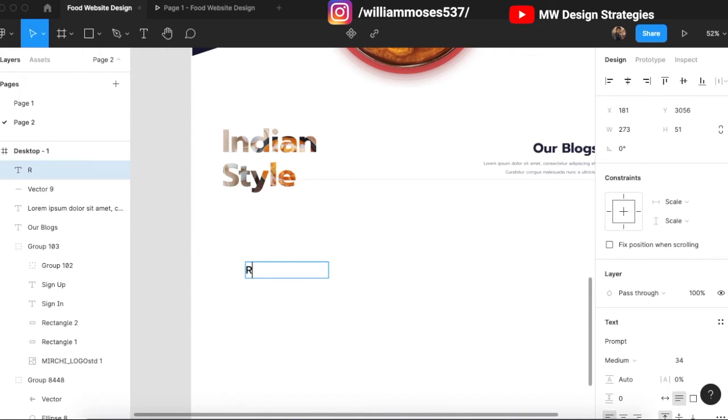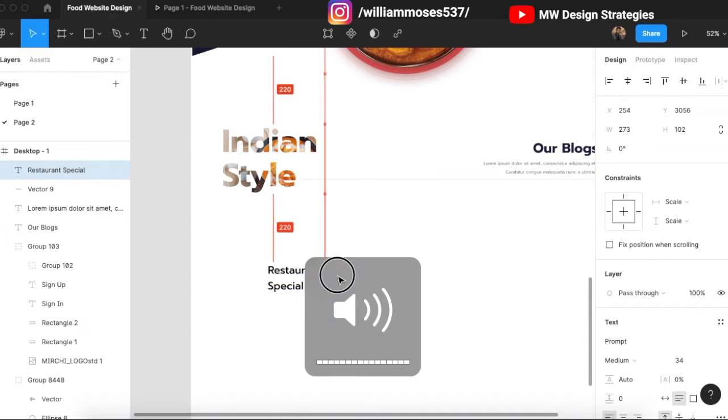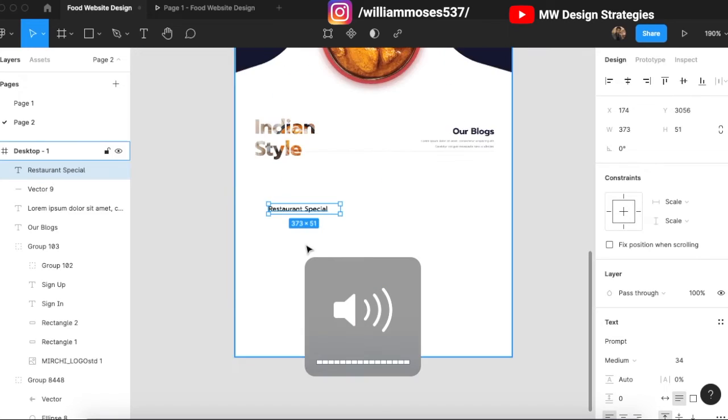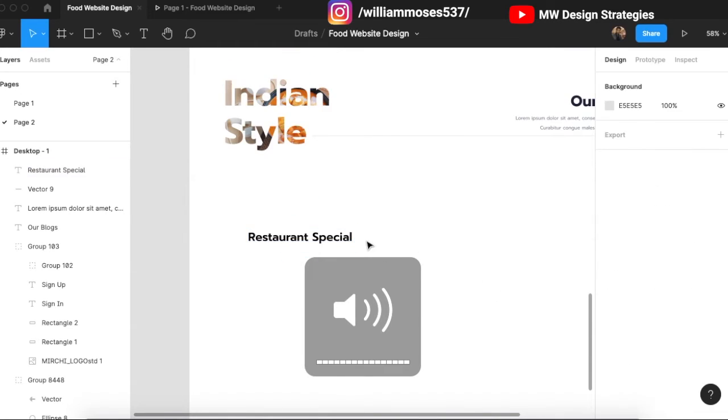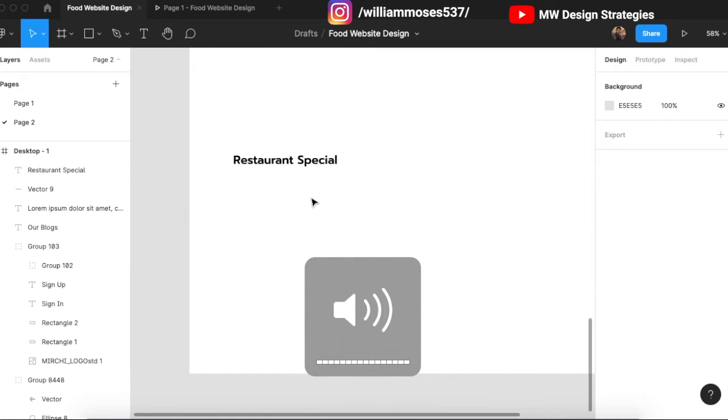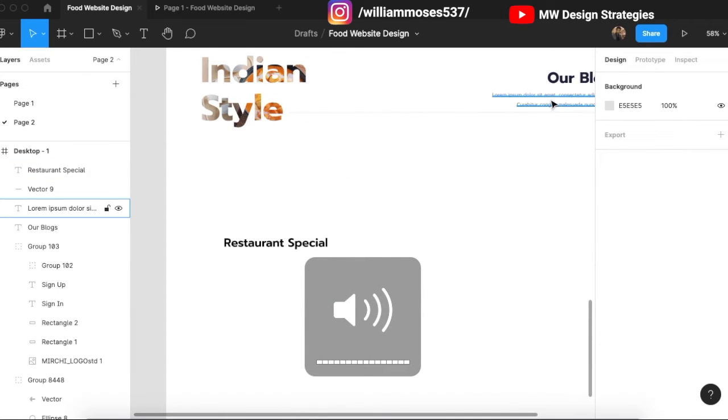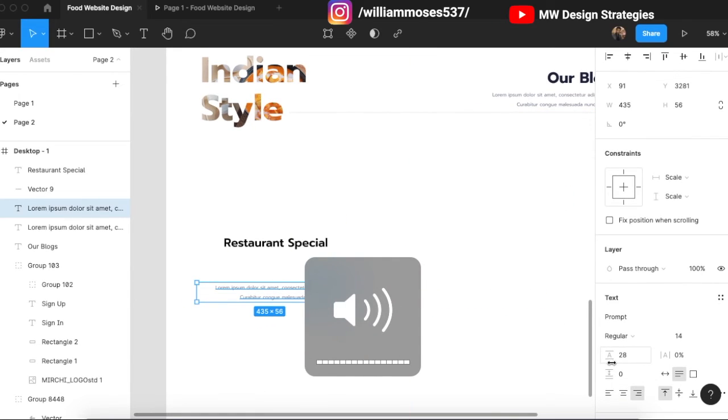Now right here, restaurant special. The name is restaurant special blog. Okay, so this is where we can write the blog name, and now make it bold, semi bold. For the second text we have to give lorem ipsum for now, so duplicate your layer and give lorem ipsum here.